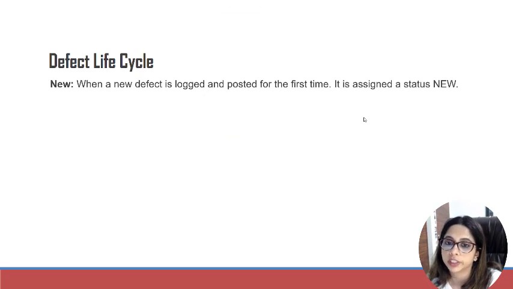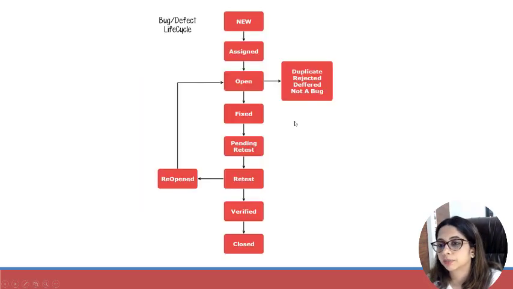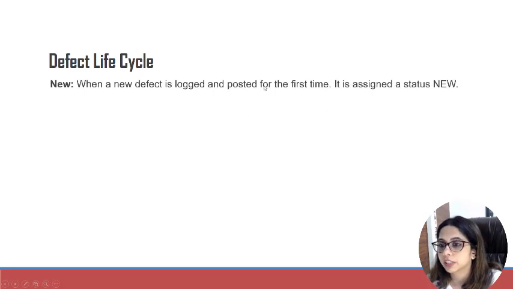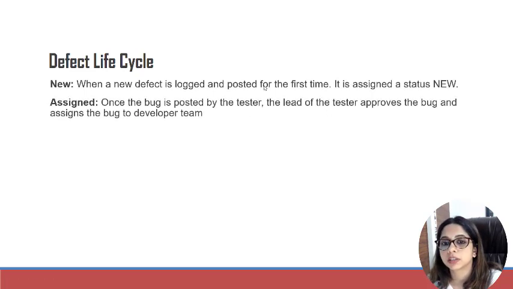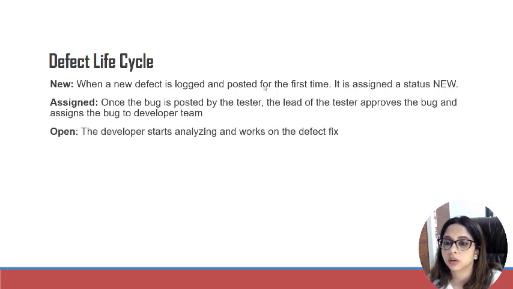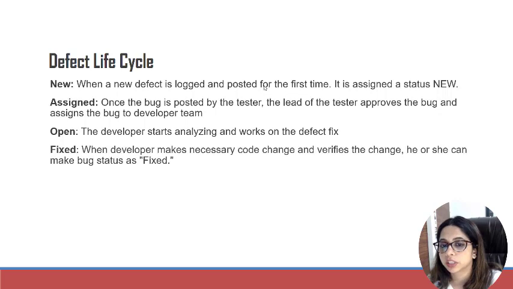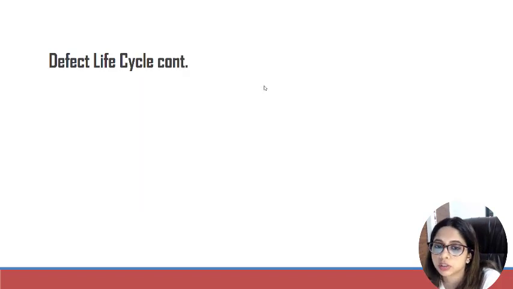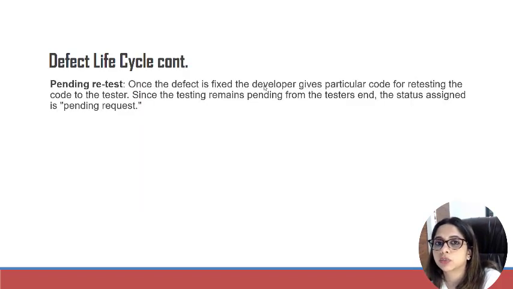So new we already know. The defect life cycle, if you see the diagram again: when a new defect is logged and posted for the first time, it is in the new status. Once the bug is posted, it is assigned to the concerned team or member of the development team, and it is open when the developer starts to analyze it and checks whether he is going to accept it or reject it. And it's fixed when he has made the changes, pushed his code, and fixed the issue. Then he will assign it back to the QA team member, and it will go to the pending retest phase.